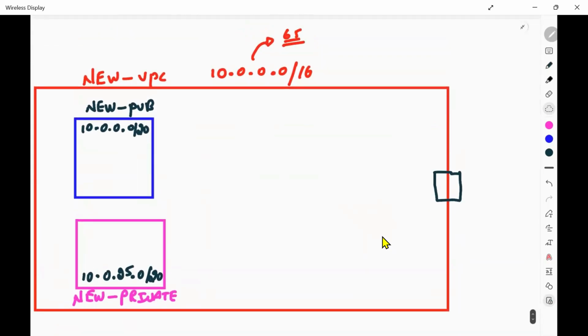Okay, now we have successfully created the IGW as well, correct? This is my IGW. It is also created and we successfully attached it to your VPC. Next, what I need to do? This is where my IGW is, and this is where your internet is, right?